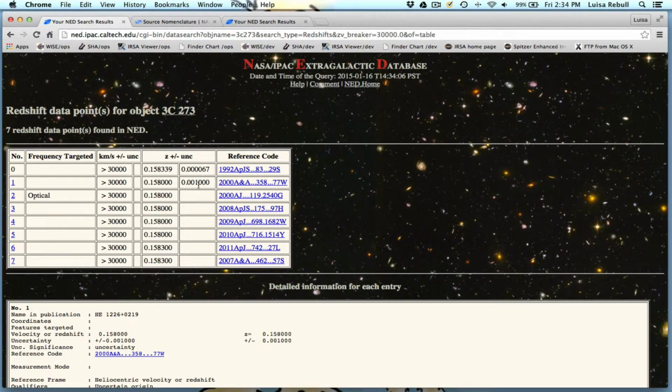2 of them have redshift uncertainties attached to them, and you'll notice that the one that's highest on the list is the one with the lowest redshift. Again, there's always a reference code attached to all the data that we have in the NED database.